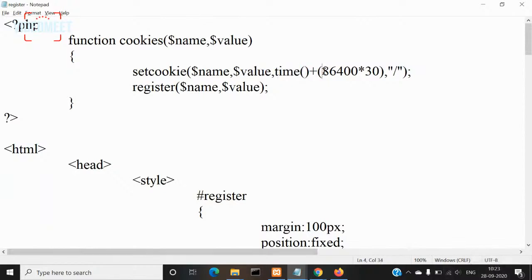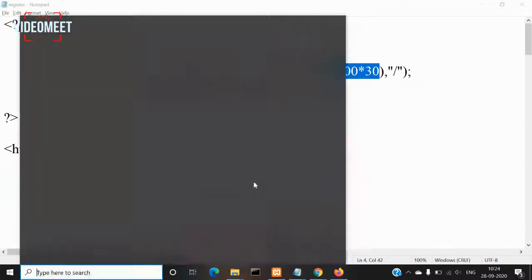This 86,400 into 30. So what is this 86,400? How many seconds does a minute have? 60 seconds. 60 into how many minutes does an hour have? 60. 60 into 60 is 3,600. Into how many hours do you have per day? 24 hours. 3,600 into 24 is nothing but 86,400.